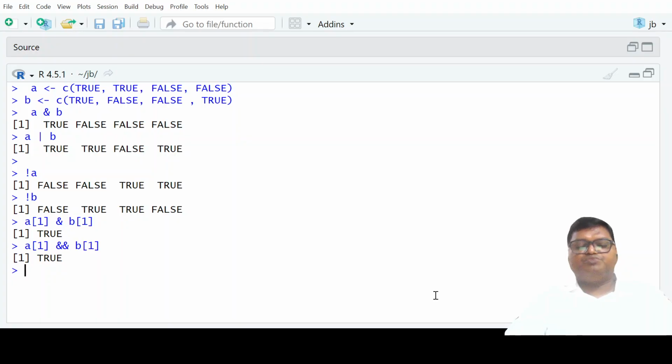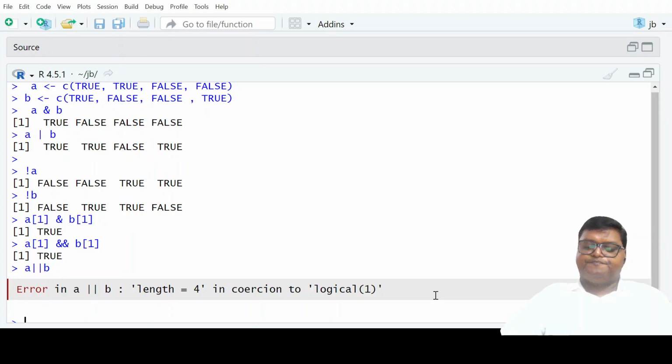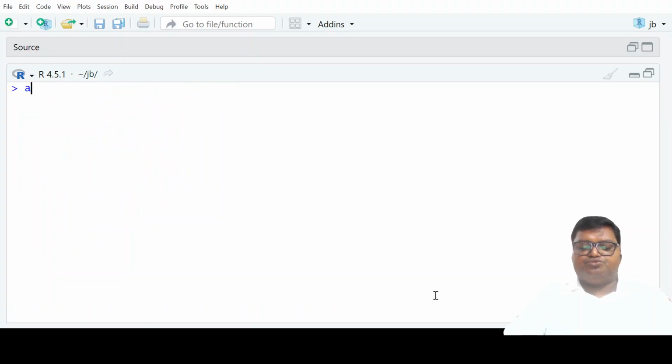That is true. So similarly with the double bar, I can write A double bar B. It will be done only with one length. So A of one or B of one, or let us say true. It will be true, because true or false is true.